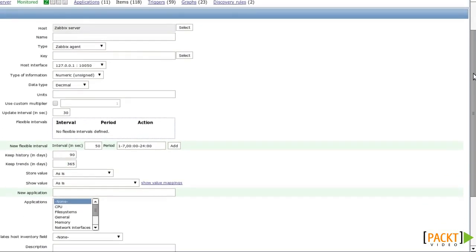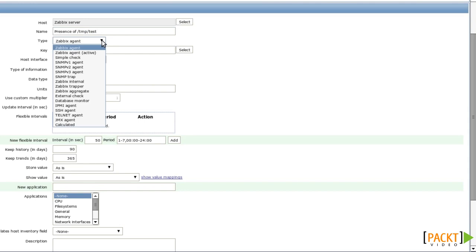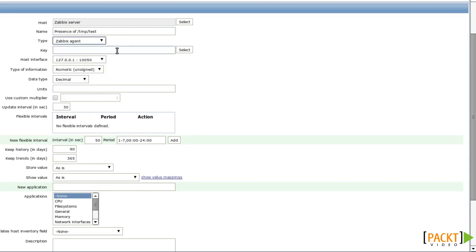Now Zabbix asks us for several settings that it needs to create the new item. The name is just a human-readable description of this item. We can enter here "presence of /tmp/test". Monitoring a file is best done using the Zabbix agent. There are several ways to get information. The key is the actual machine-readable description for Zabbix of how to get information on this parameter.